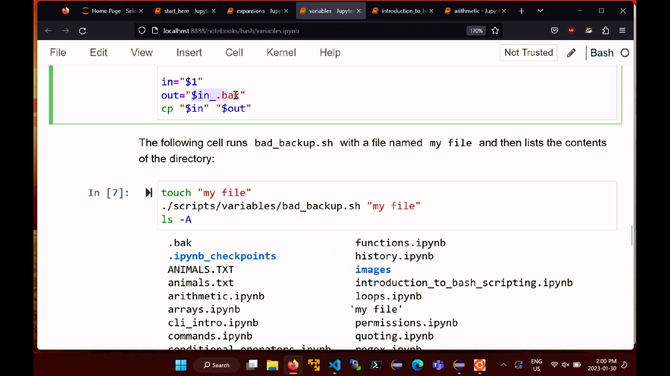when bash reads this line here, it sees $, then in, then underscore. The underscore is a legal part of a variable name. So bash thinks you're trying to use the variable in_, which doesn't exist in this script. So what does it do? It makes a variable called in_ and sets it to the empty string.